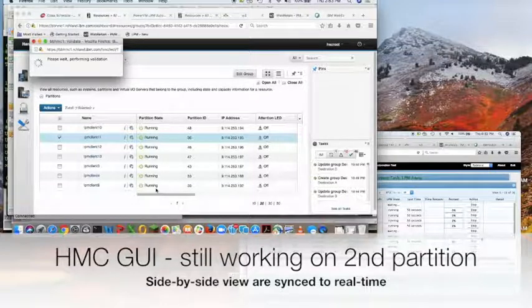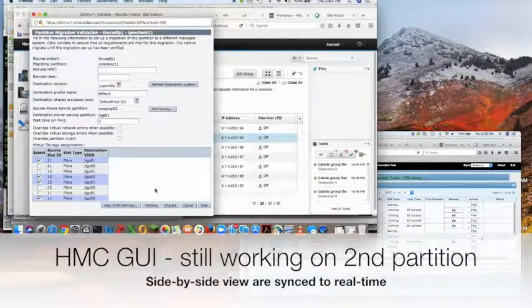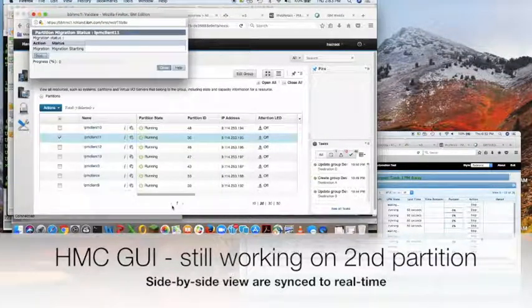We've done about 20 clicks so far on the HMC GUI. We have 192 total clicks to do. And as you can see on the bottom right, we're already doing movements in the LPM Automation tool. So we will just watch the bottom right as things progress.